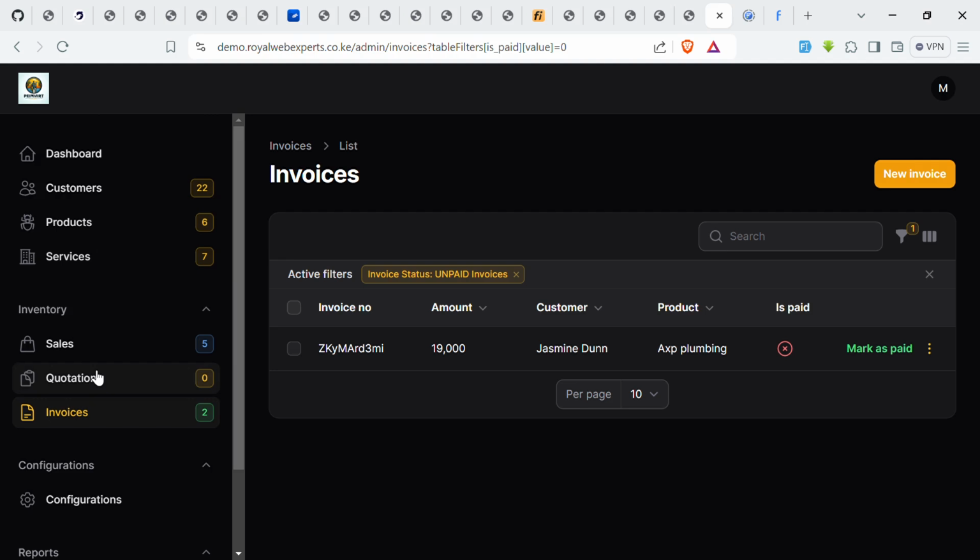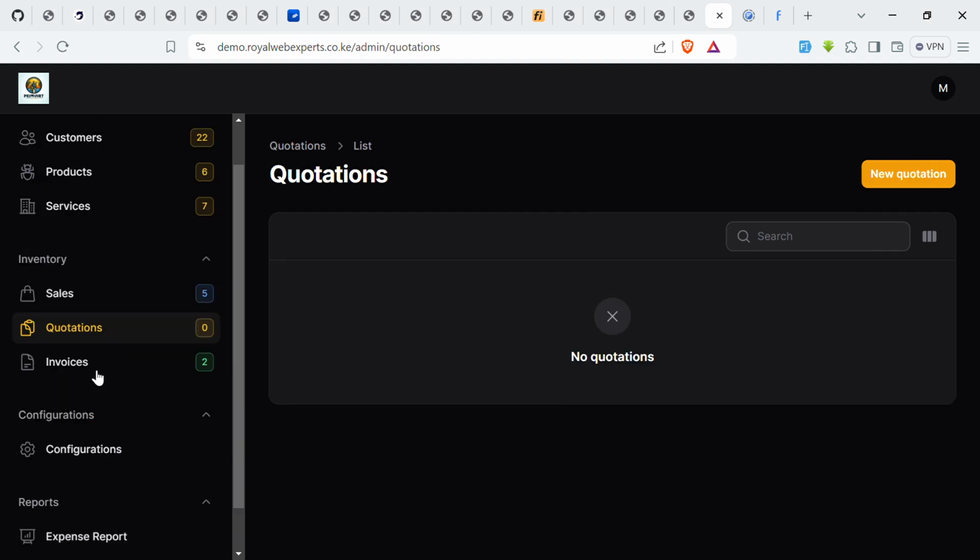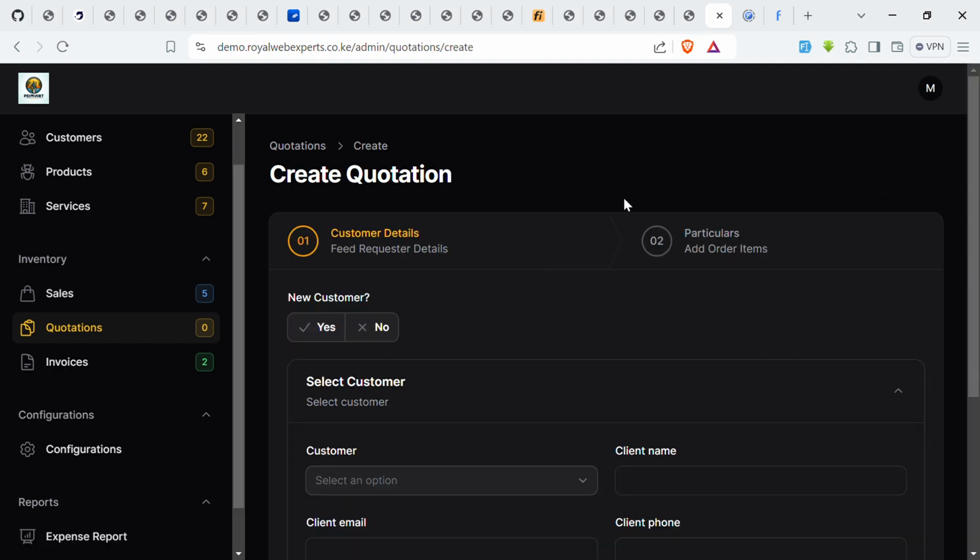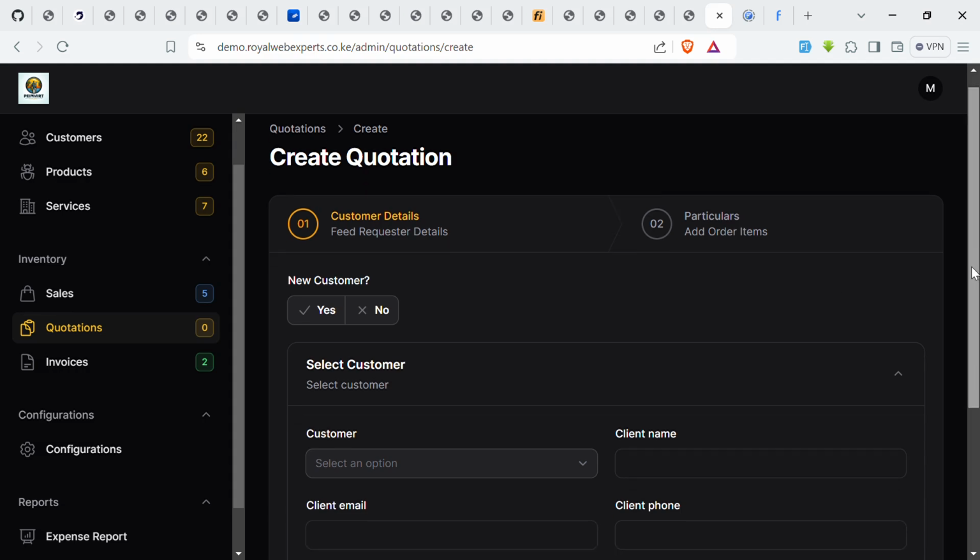Let's go to quotations management. A quotation could belong to either an existing customer or a new customer. For instance, a customer who is existing might request a quotation, maybe for a given service.